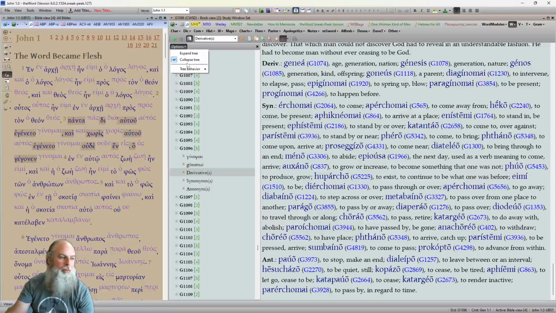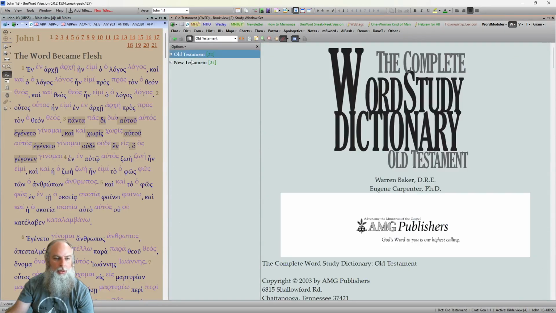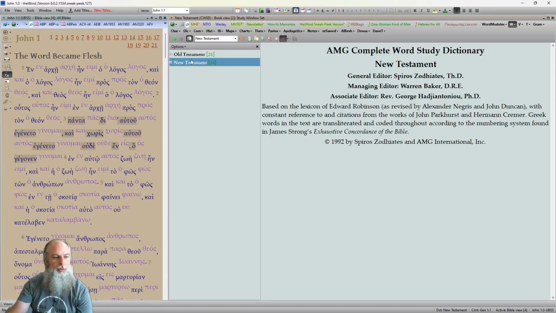So this has been a brief overview of the Complete Word Study Dictionary. There were some things that I personally need to work on as I show the product, but you get the idea of how to use it and to dig in and try different things out.